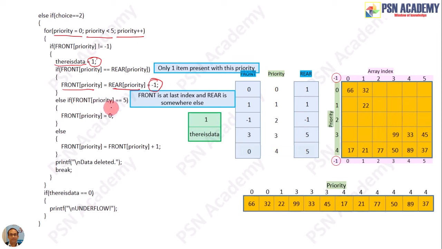Else if front priority is 5. So what is the indication for this else if condition? It is front is at last index and rear is somewhere else, right? So in that case, what we should do? Bring front to 0, right?